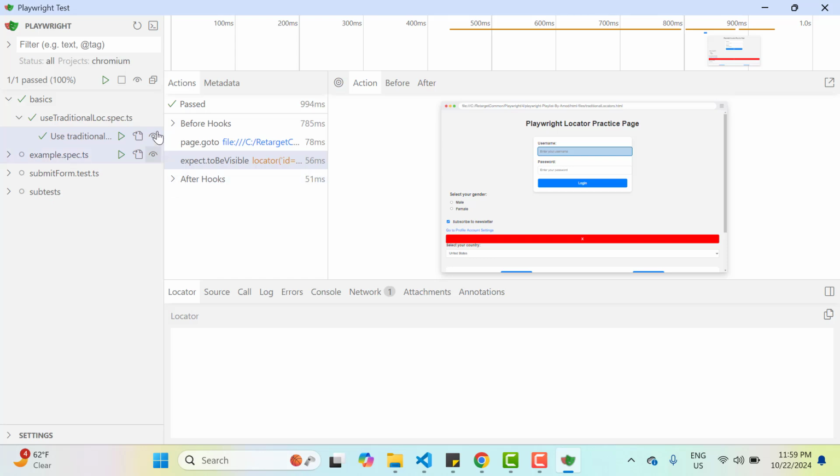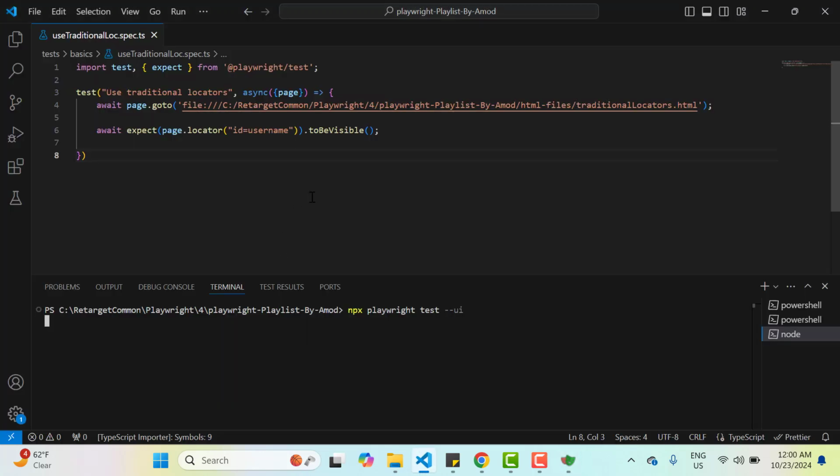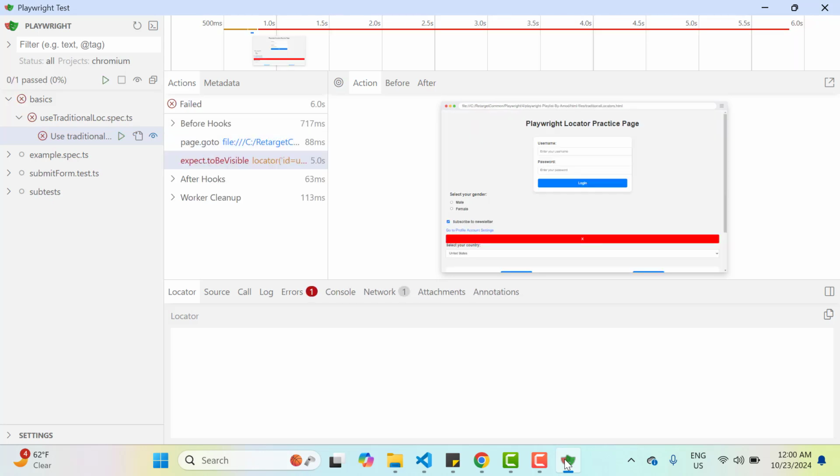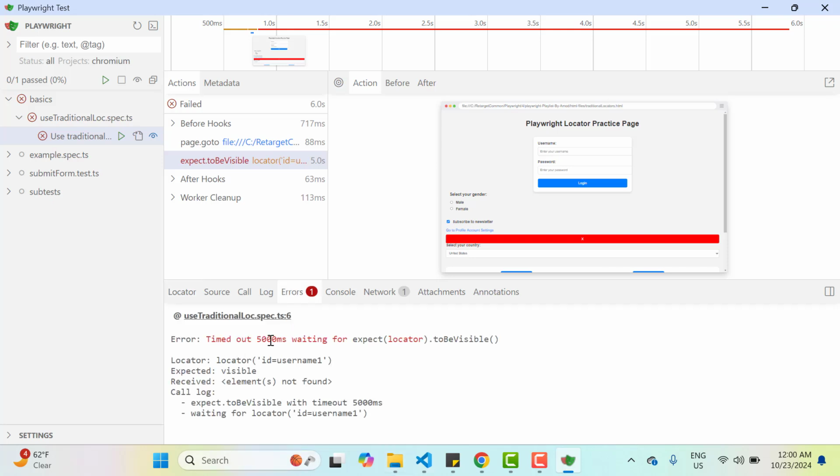I'm going to enable watch mode because I want to change here something so that automatically my test will run without triggering manually. Just to make sure that my locator is working, instead of username, I'm going to use username 1. Let's save it and go to UI mode. My test will be running automatically, which you can see here. My test has failed, and if I go to errors tab, it shows it timed out after 5 seconds, waiting for locator to be visible. Playwright is not able to find any locator where ID equal to username 1.